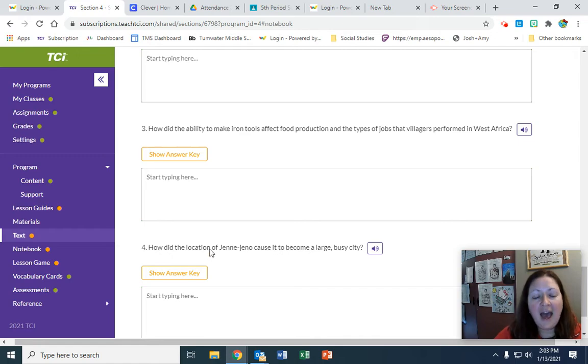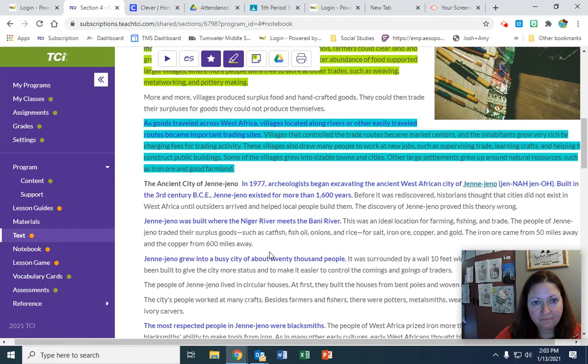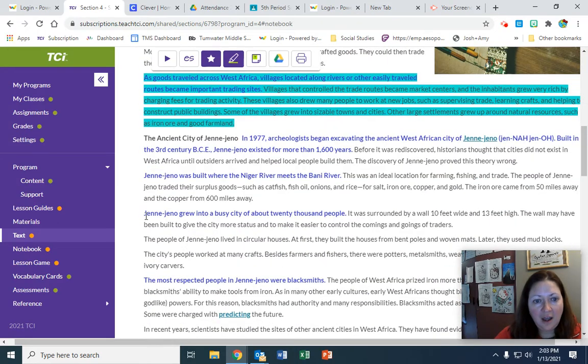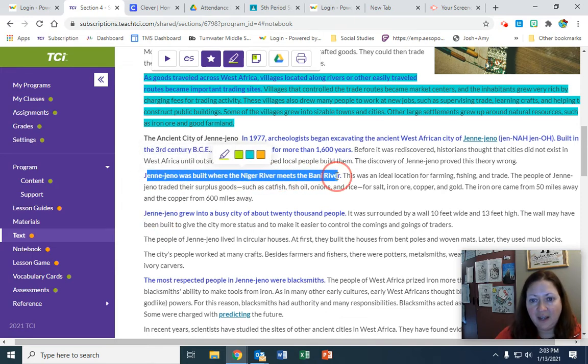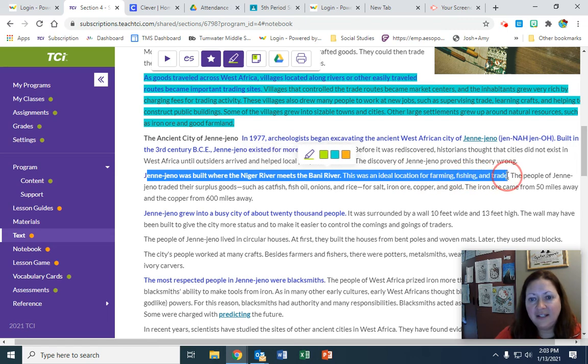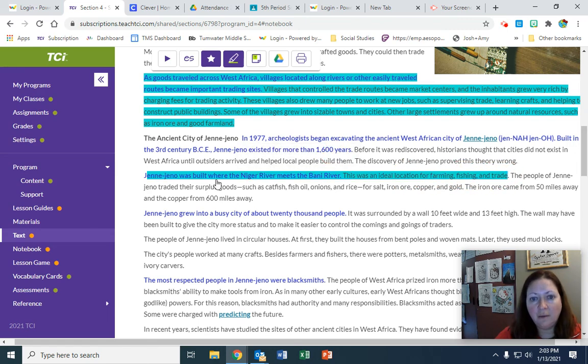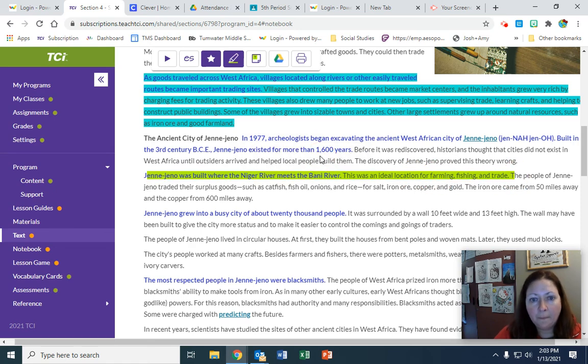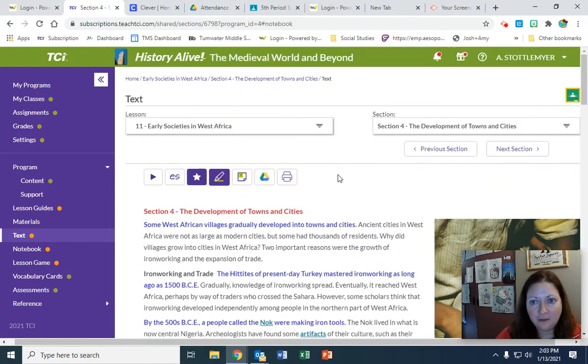Number 4, how did the location of Djenné-Djenno cause it to become a large, bustling city? And if you look, it says right up here that Djenné-Djenno was built where the Niger meets the Bani River, and this was an ideal location for fishing, farming, and trade. And actually, let me do a different color there. And so basically, it was just this great location for trade because it was on two rivers. So there's going to be your answer.